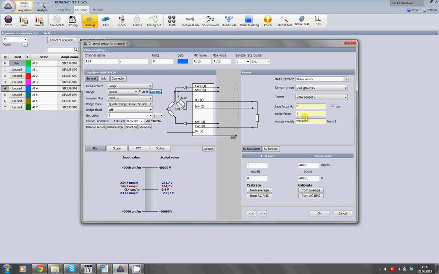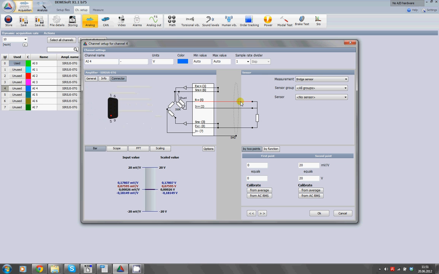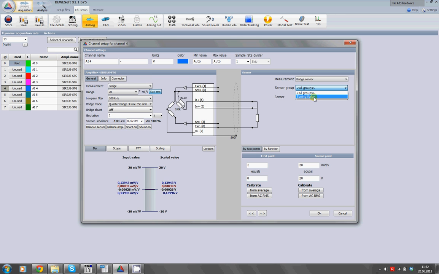The gauge factor, bridge factor and some additional values on the right side are depending on the used sensor. For the pure strain gauge sensor, we just have the input over here. We will see immediately where this should be connected. If we have a group, for example in the sensor database, it will take the data out of the sensor database, and if it is a TEDS, it will automatically read out the TEDS and give us the values.